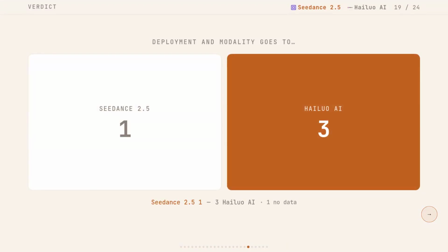Seedance 2.5 takes deployment on the cost of integration case. The Volcano Engine API and ByteDance ecosystem give it reach that a consumer app layer can't match for enterprise pipelines, and that ties the scoreboard at Seedance 2.5 2, Hailuo AI 2, with one set aside.